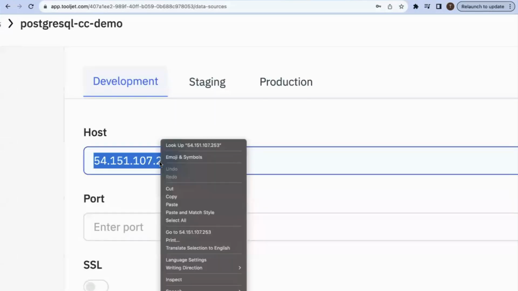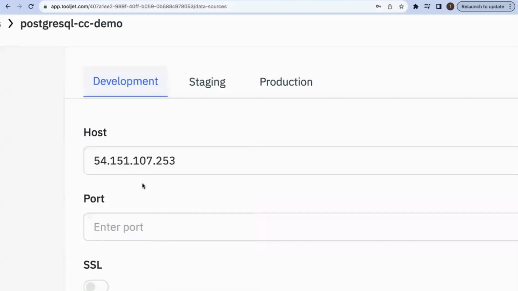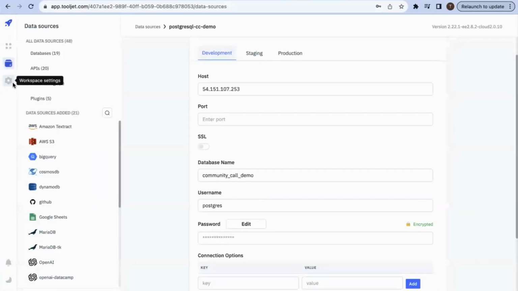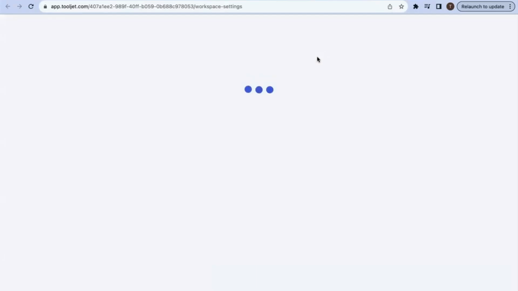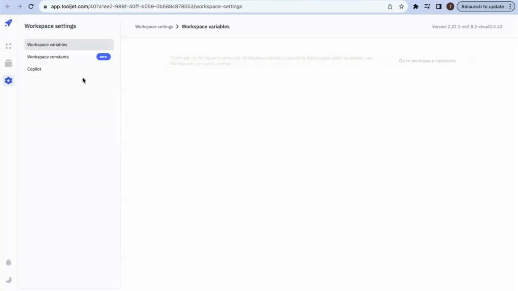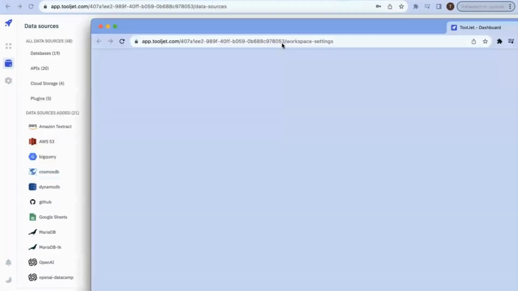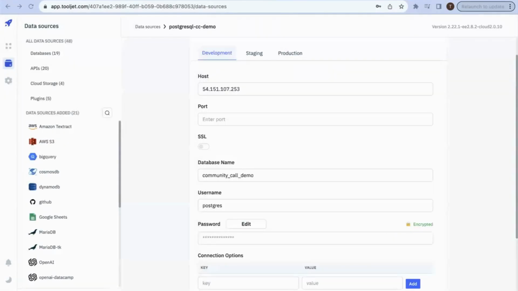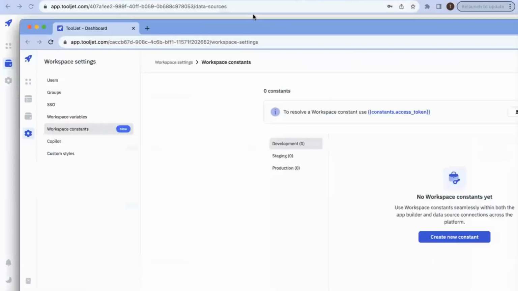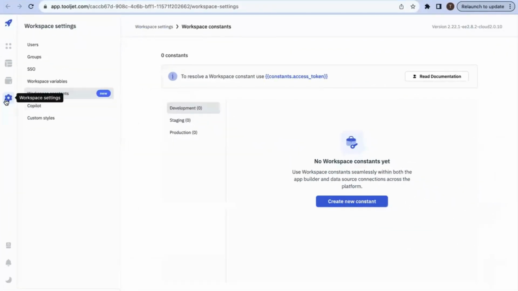So let me copy this and go to the workspace settings. While you're in workspace settings, you should be able to find workspace constants as an option. I hope you can see that. Before I show you, maybe I'll make sure there is no sensitive information in it. You just need to go to the settings, workspace settings, right up there, and from here you should be able to find the option workspace constants. And once you're here, you should be able to find this.